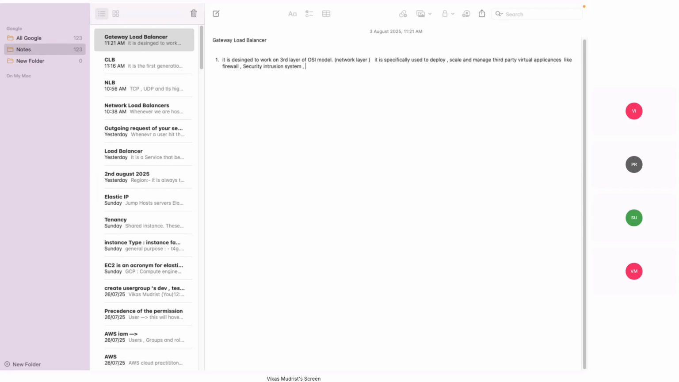It can be any kind of a packet inspection system. Okay, so those you need to use. Now, what are the use cases of using the gateway load balancer?